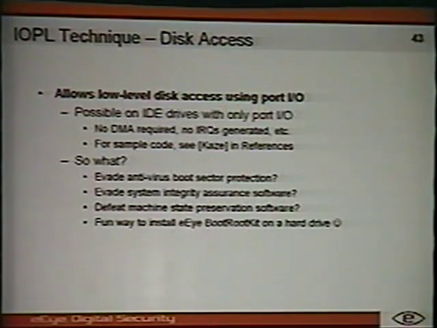It allows, for instance, low-level disk access using only I/O. For an IDE drive, and there is code out there that does this, you can use purely port I/O to read and write sectors. I saw some viruses that tried to do this. I couldn't get them to work, but this code that we refer to in references works great. This does not require DMA, it does not require IRQs, therefore it does not require you to tweak with the IDT. So pure port I/O.